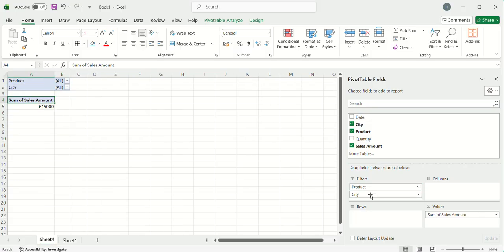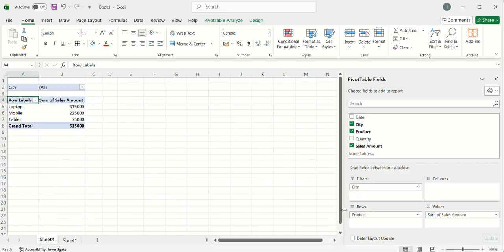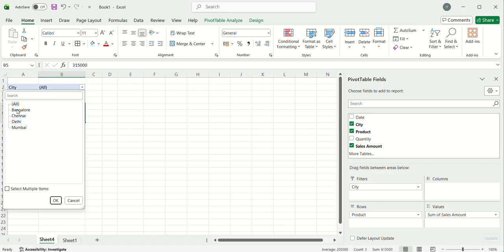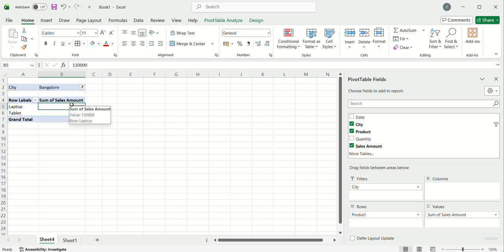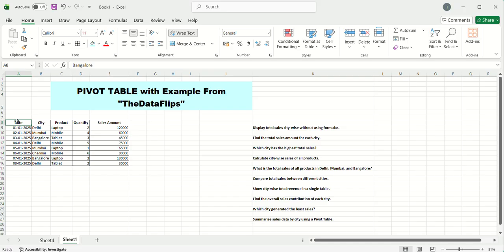I want to select, for example, the city in the filter itself, and I'll keep the product over here in the rows. Now I can see laptop, mobile, and tablet written over here, along with the sales amount. Now I need to select one by one. For example, I just want to see Bangalore. It will give me a laptop sales of 1,30,000 and a tablet sale of 45,000. So see how easy it is to understand your data. But if you had long data, it would be a great problem for you.